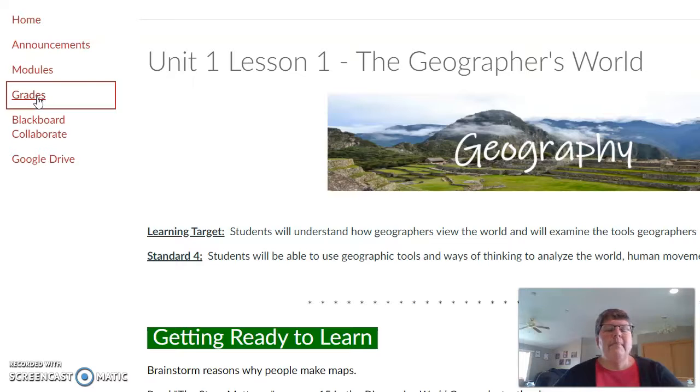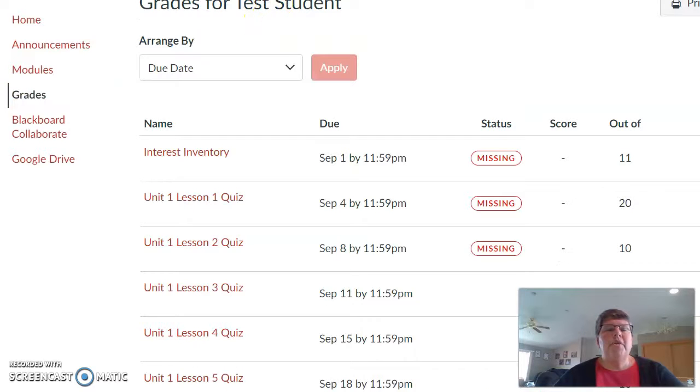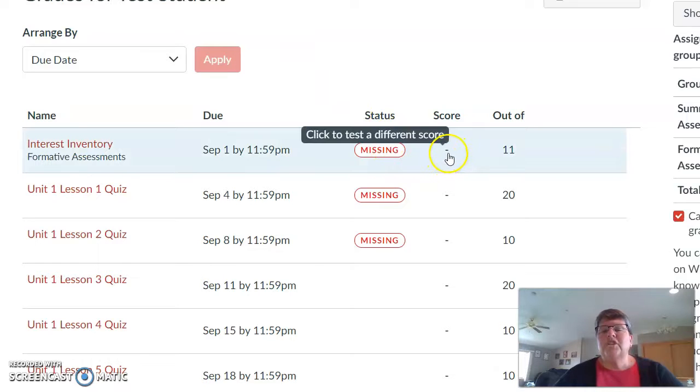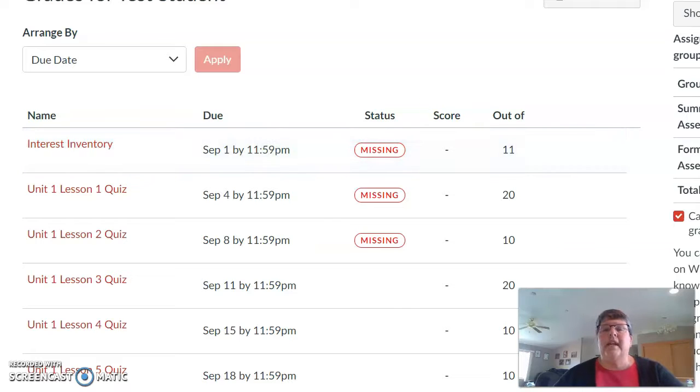The grades tab is where you can see all of your grades. Everything is in there based on due date. So if it's missing, it'll tell you it's missing. Once it's turned in, this will turn either to a score or it'll be like an icon letting me know that it's there and just waiting to be graded.